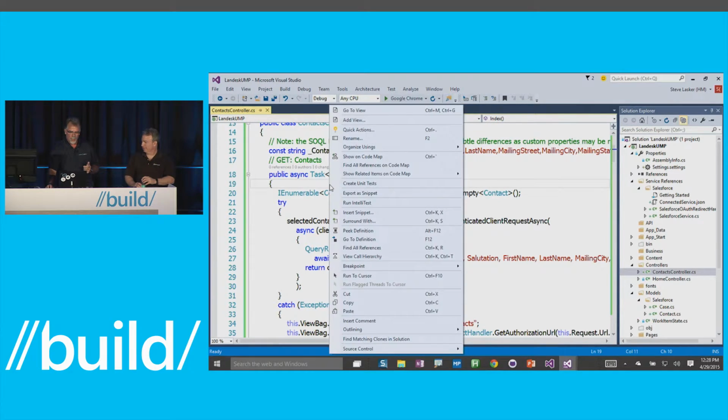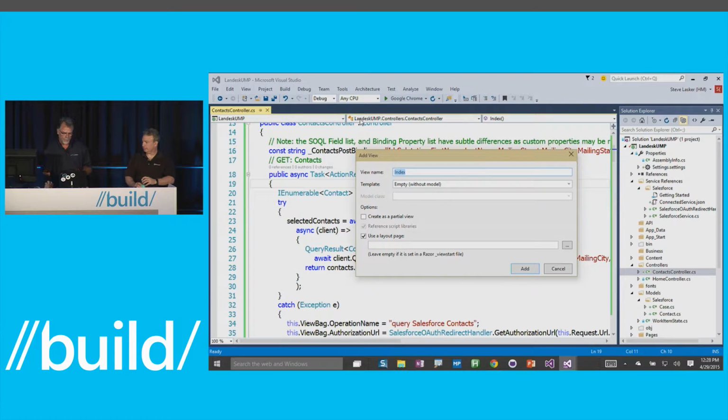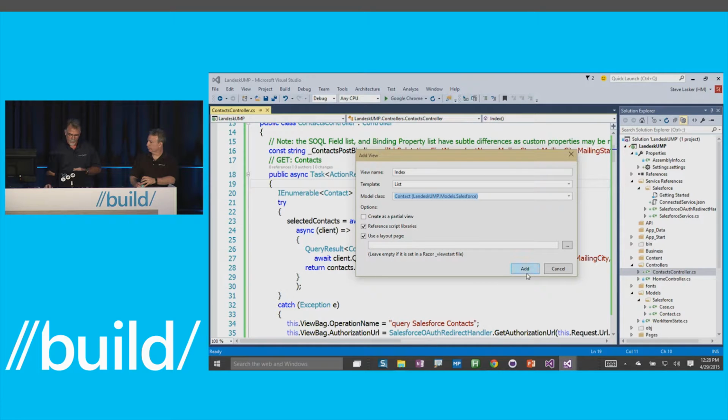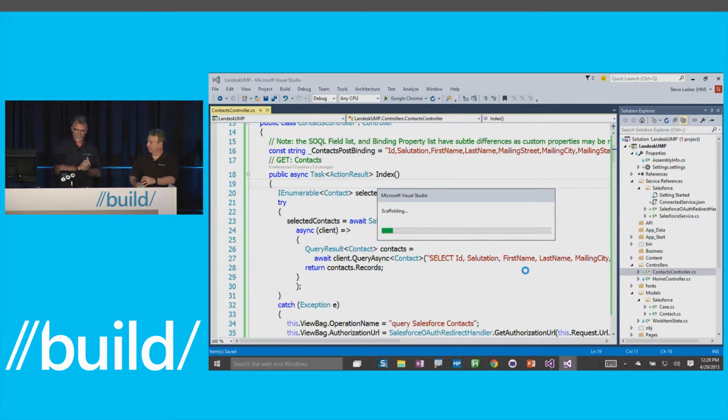But just, the way that it handles the right-click list to modify it for where you are and what you're doing is really cool, I think. But anyways, so what I'm going to do is create a list, use the list template. And then for the model class, I'm going to use the contact model that was scaffolded for me. It's hard to see on the screen, but there's a case there, and then there's a contact there. And those were part of the connected service wizard that we went through. So I'll select contact and add that guy.